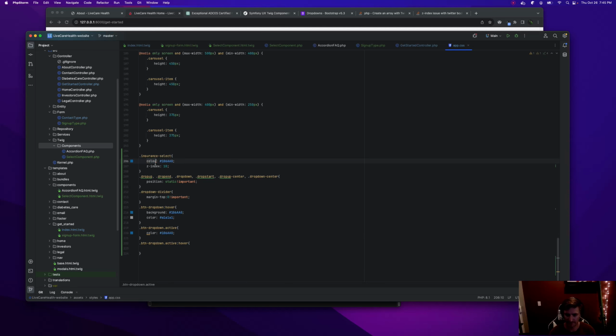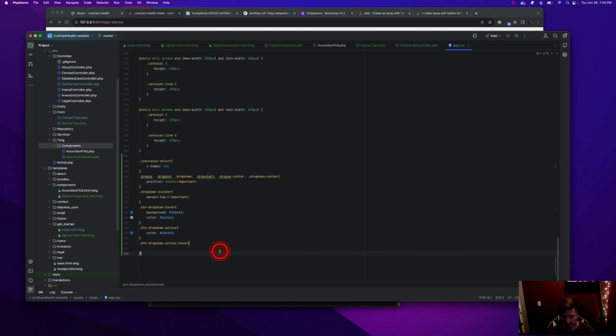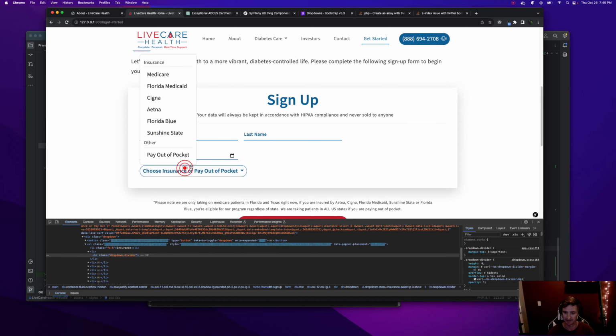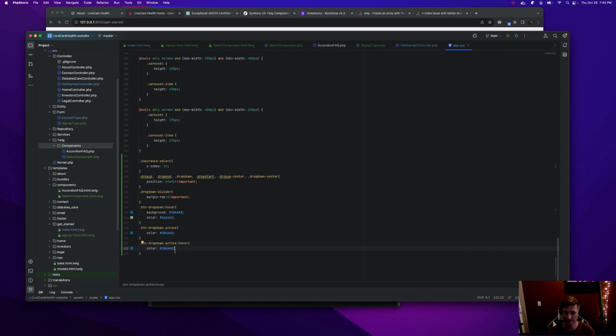I guess I don't need this because it's not really doing anything. And if it's active hover, we don't want it to change. That's where I have to put that in there. So we want it to basically stay the same. Okay, that is way too dark. Just kind of a lighter white, really.